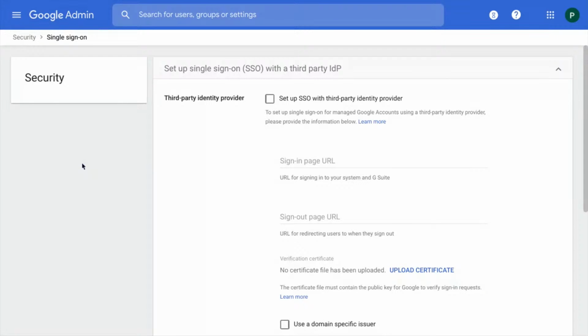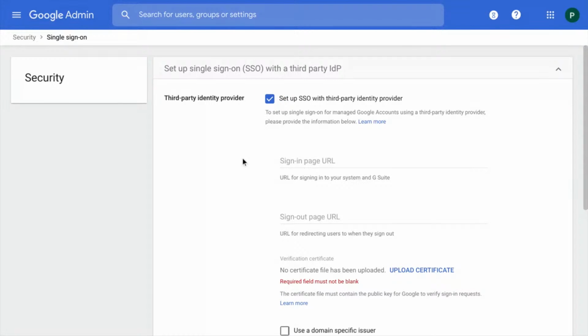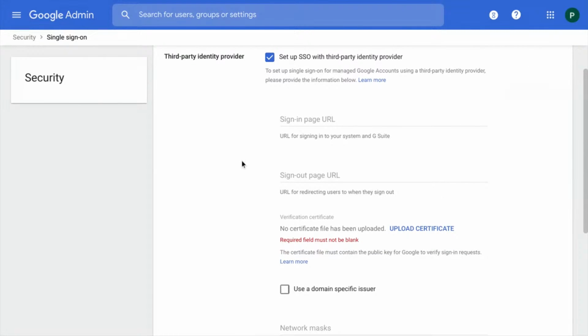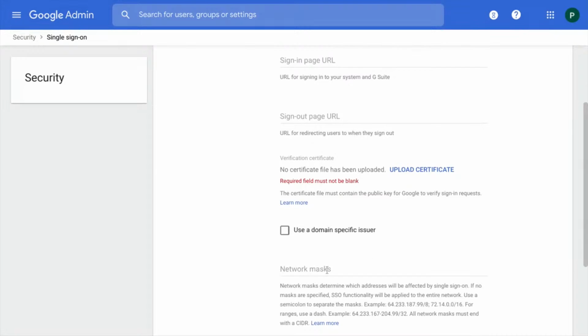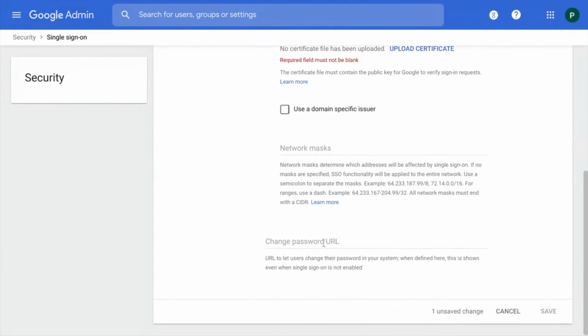You can granularly apply single sign-on either on or off for different groups of users, but it's going to be this one ID provider that you configure here in security. So if we wanted to set up single sign-on, we click this on, and the primary fields that you see need to be filled out: sign in page URL, sign out page URL, upload a certificate if necessary, apply network masks, and a change password URL. So these three URLs are the primary policies and settings that allow you to integrate with an existing online ID provider, again, like Okta or Ping.